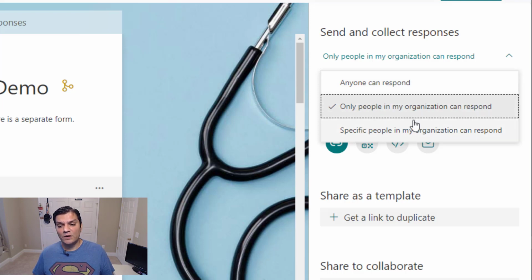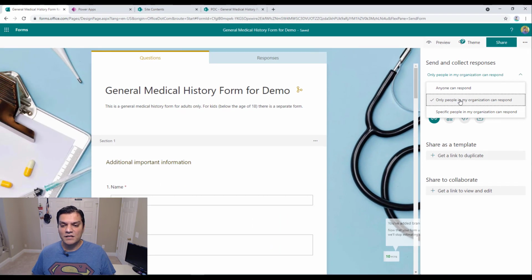Only allow people in my organization. You can even make it restrictive, so that only certain people in my organization are allowed. It's about permissions using security groups and people. So now you are able to see the full functionality of Microsoft Forms, but keep in mind that this is a one-time entry, and a general medical form is a perfect example.